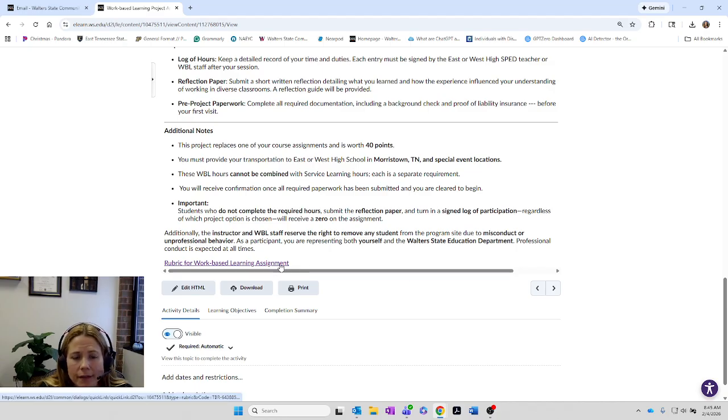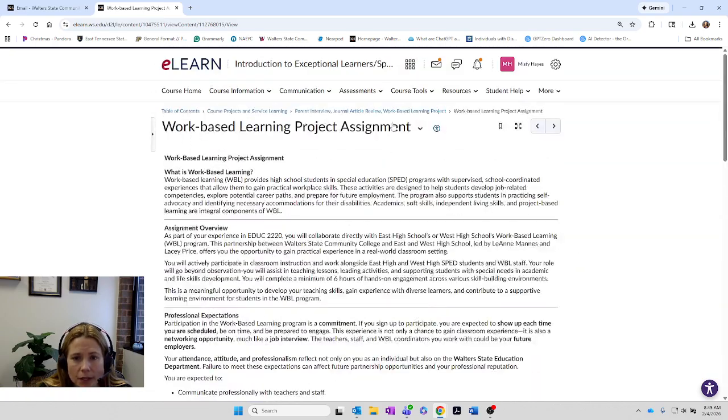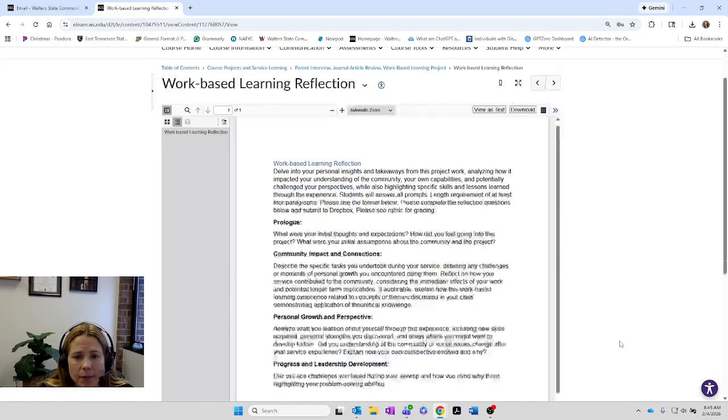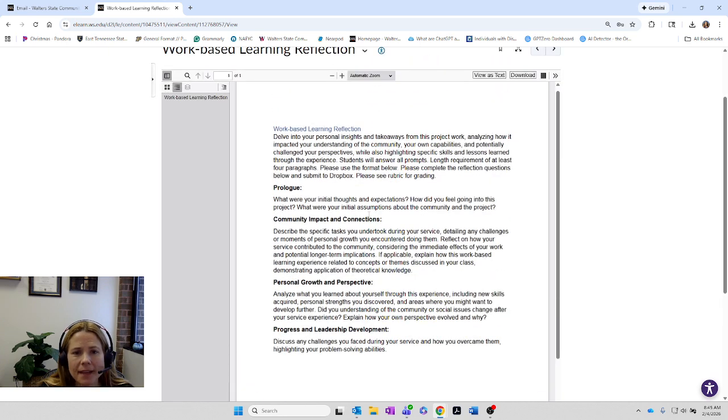There is a rubric that tells you how I'm going to grade you for this assignment or project, so please make sure you look at that. Also, in this section, you're going to see the sign-in log sheet. I give you directions on how to do that, and then this is your work-based learning reflection that you will complete, okay? Think of this almost like a mini journal because this is your reflection.